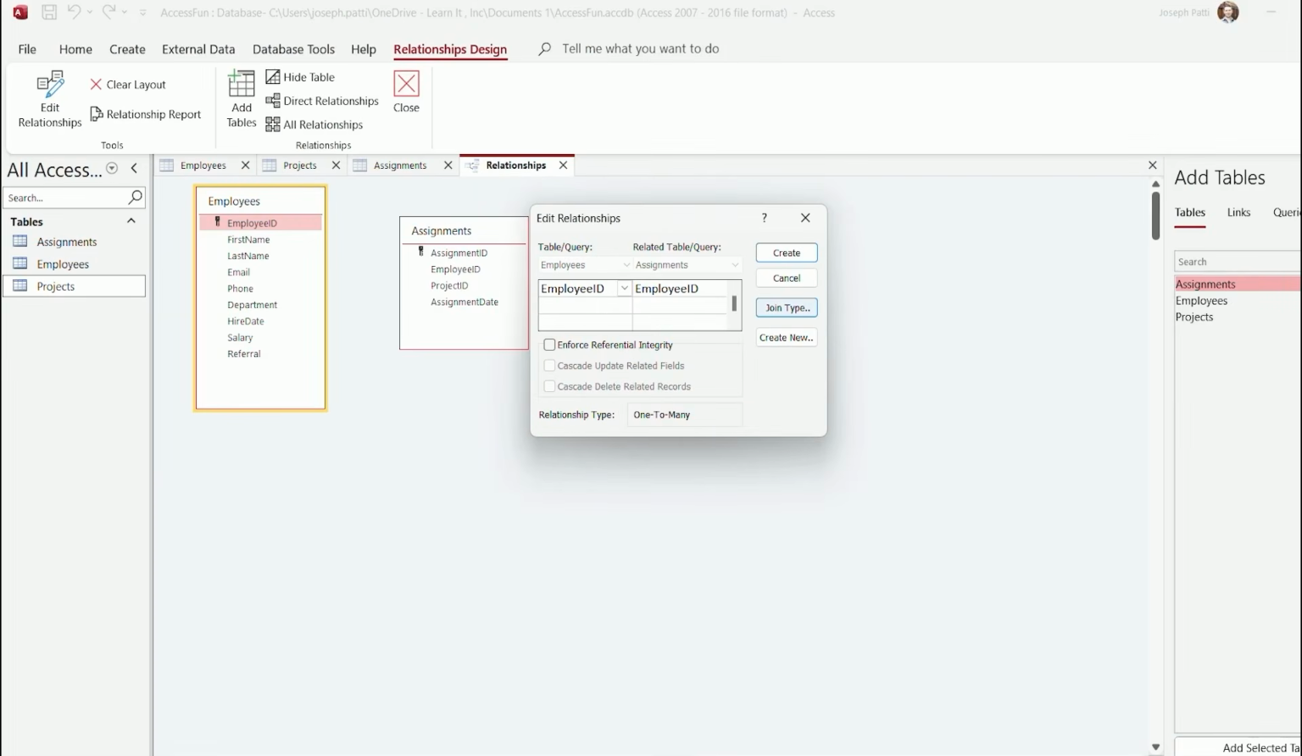We also have join types. We're going to talk about joins in some detail in our next video, so we'll keep that for later. But just know that by default, the join type that we're going to be using here is simply an inner join, which means everything from the employees table's employee ID, and everything that matches the assignments employee ID in that table, right?